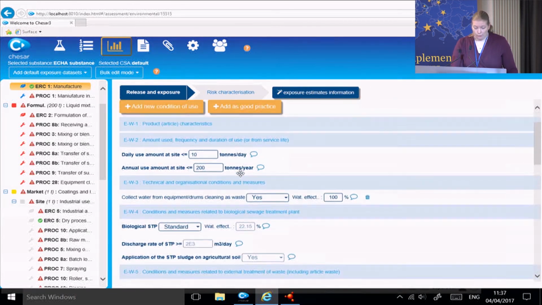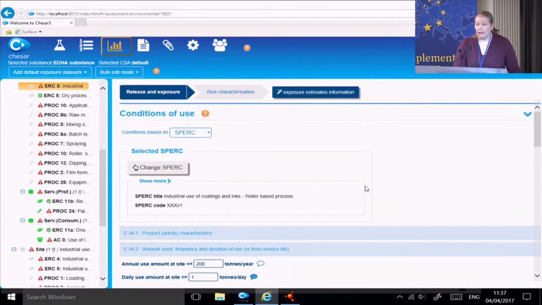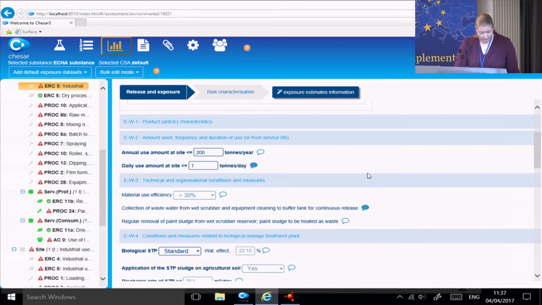Now, this was for manual conditions of use. Let me just show you what it would look like if I had chosen a SPERC. So this one has a SPERC assigned. It was part of the use map that I imported. You see, I know which SPERC there is. Important is, of course, to change the tonnage to the thing that is relevant here. And actually, for this site, I know that there is only 50 kilograms per day used at a single site. So I will adjust the tonnage to that. There we go.